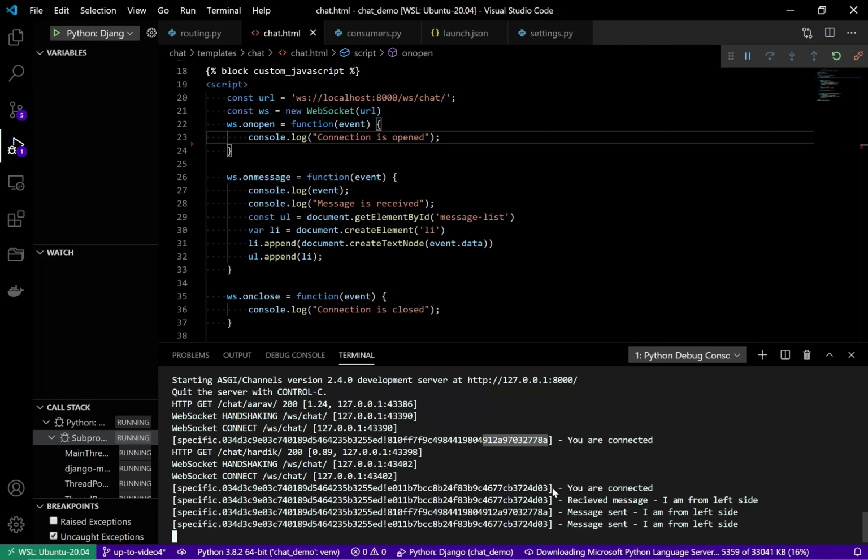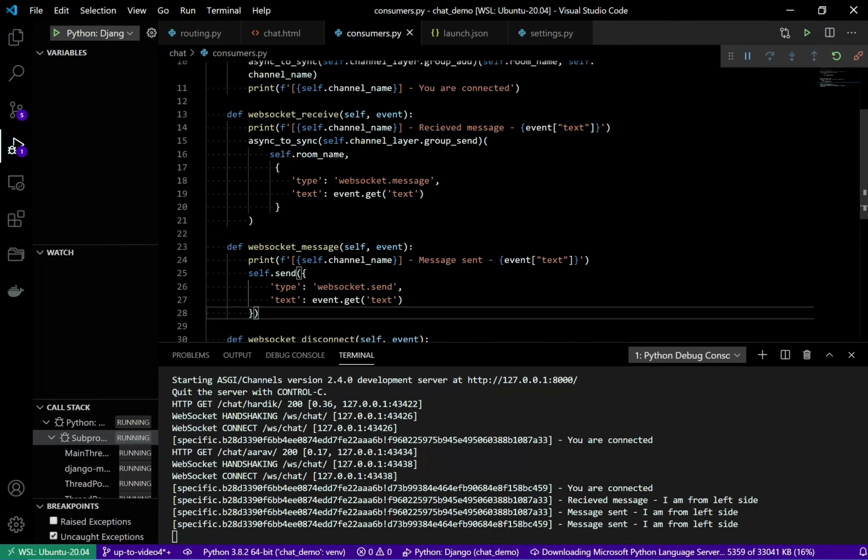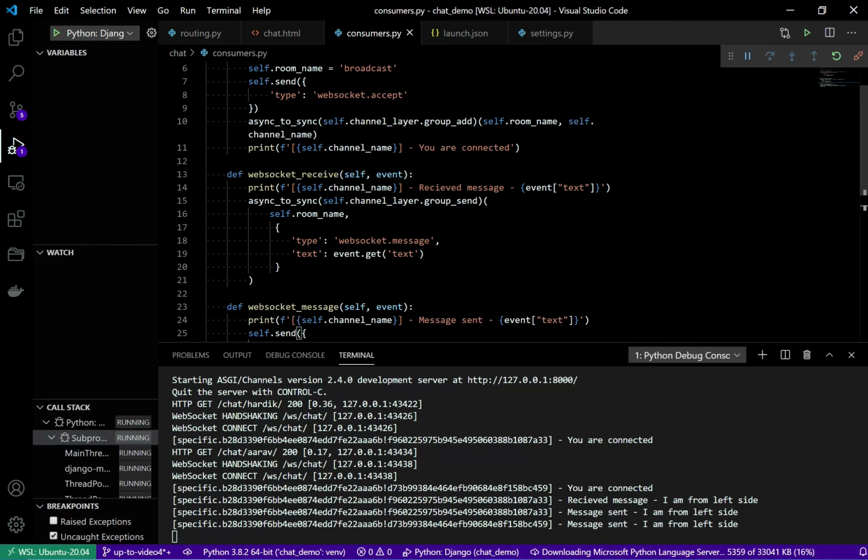So as you can see, we are now able to send the message to different channels which are available in the channel layer. Okay, so let's send a message from outside the consumer. Suppose you are not here in consumers.py, and you want to send the message from models.py. How can we do that? Let's understand that as well.